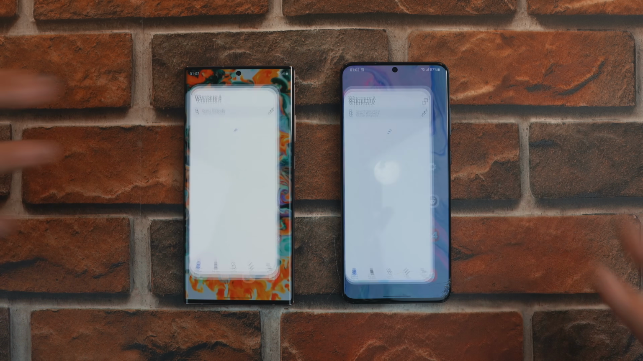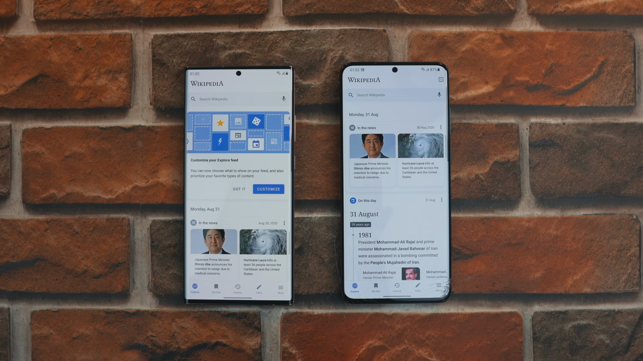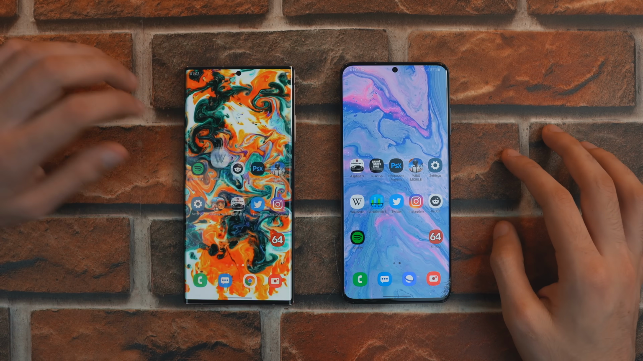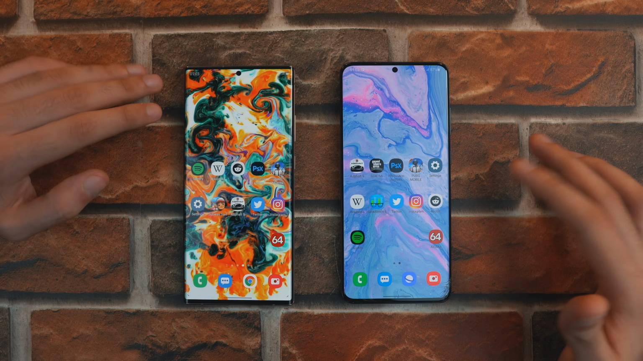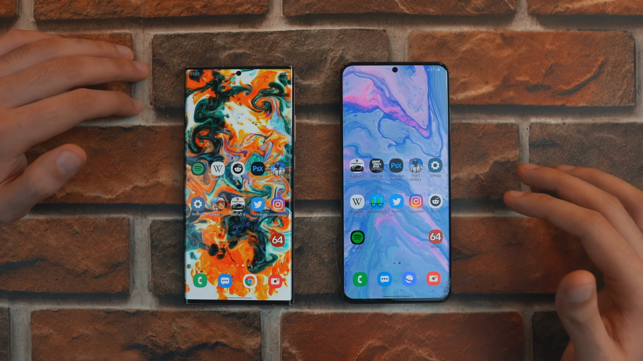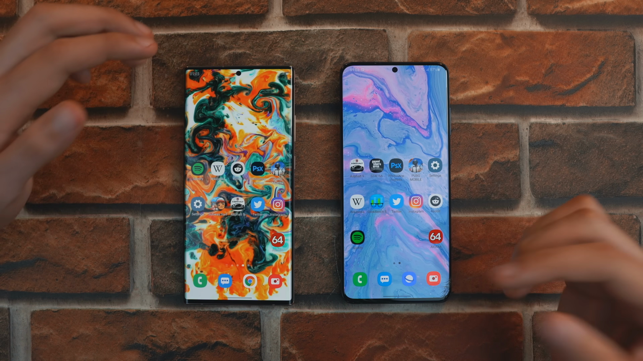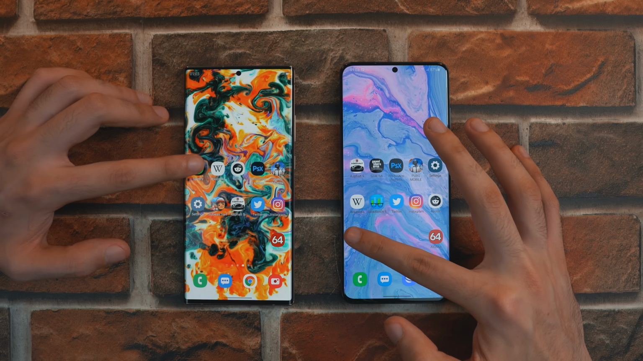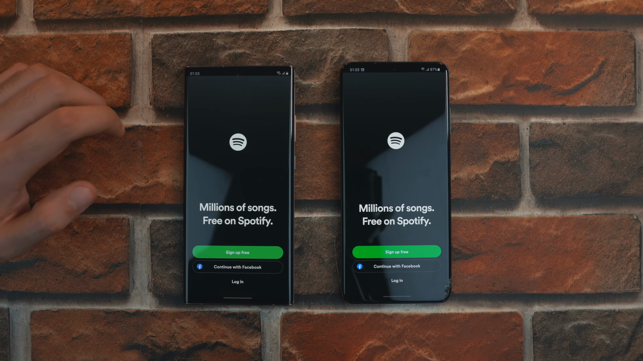Here we go. And more or less the same. It kind of felt a little bit quicker on the Note 20 Ultra. Very close performance. Again, these are the same chips. Just wanted to see if there's actually any difference. We might see some differences when I launch some games. So let's get down to Spotify. Here we go. And about the same.